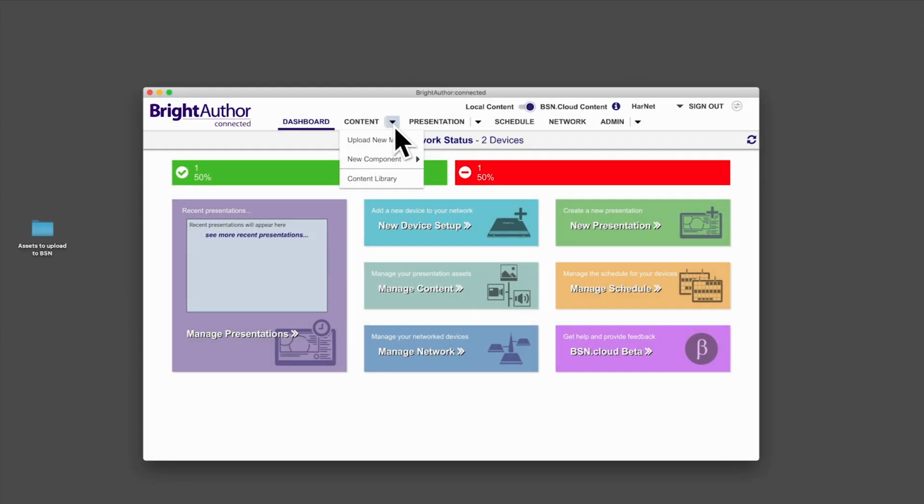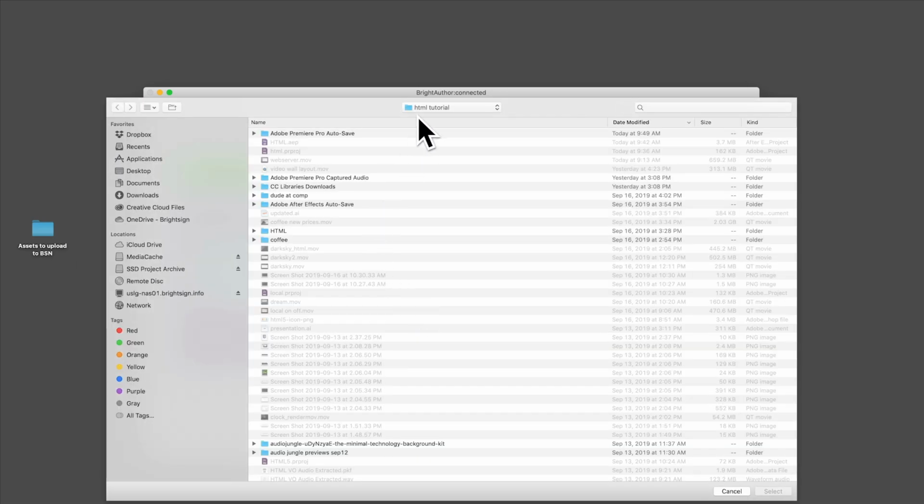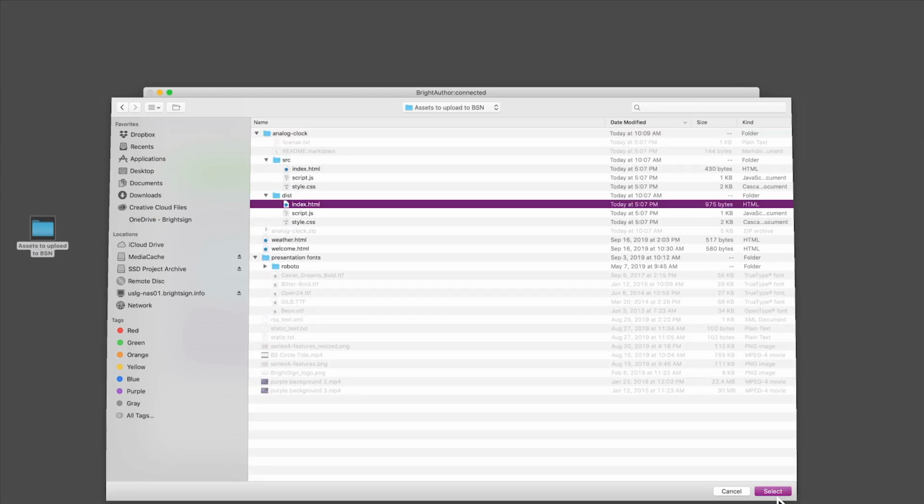Now, click on the drop-down arrow next to the Content tab and hover over New Component. Then, mouse to Upload HTML Site. Name your site and select index.html from the analog clock folder. Then, press Upload to store the whole site on BSN.Cloud.